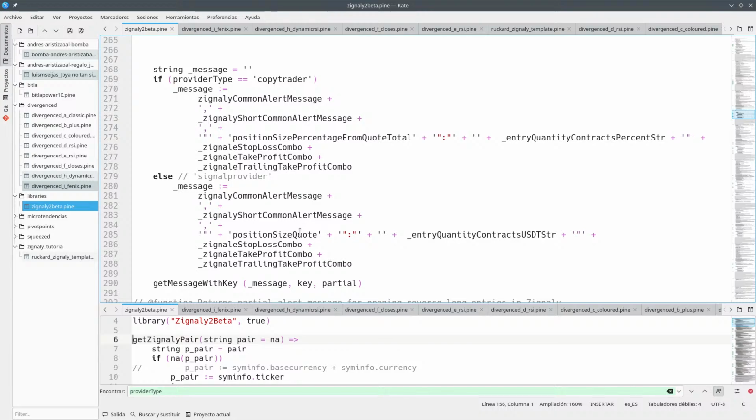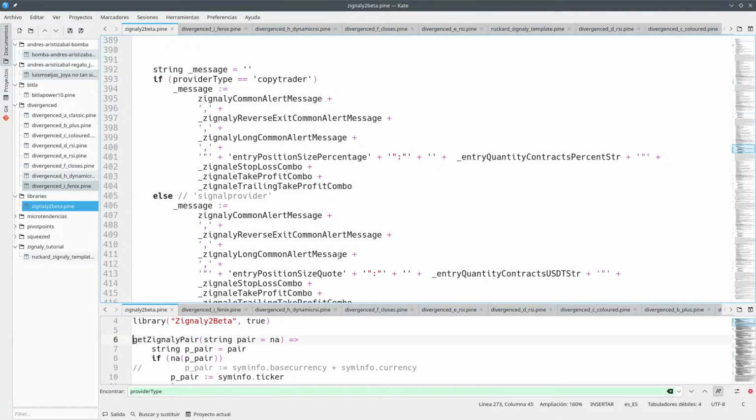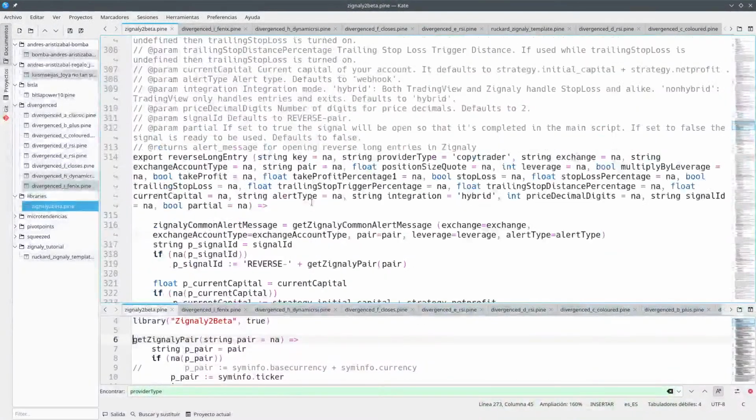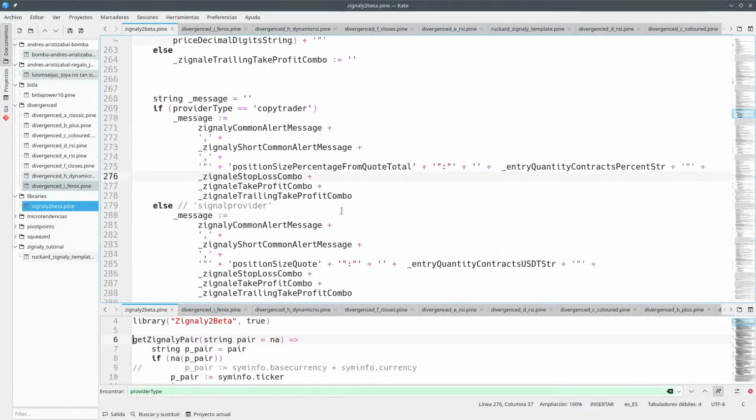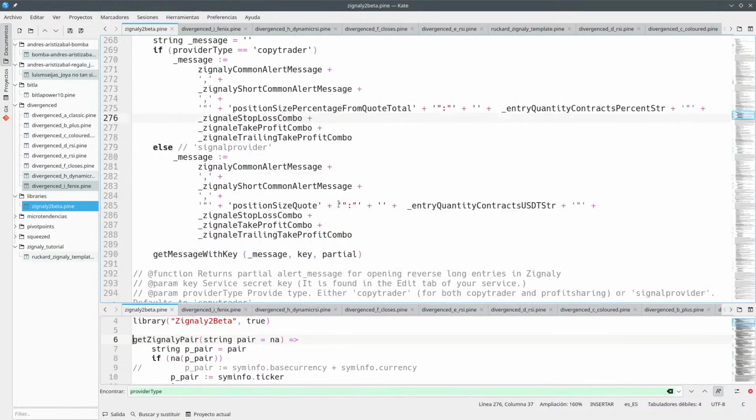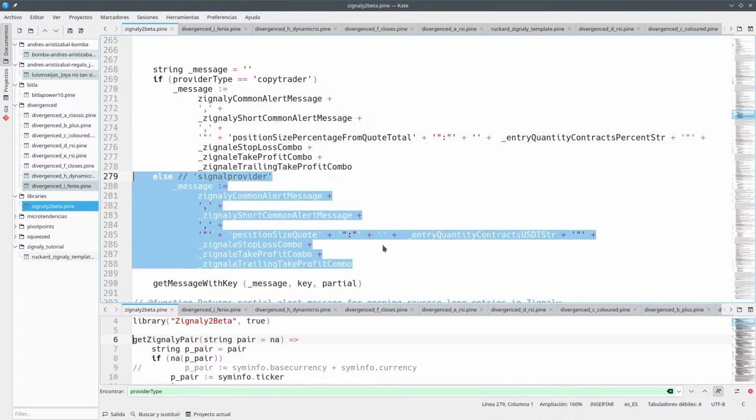Anyway, do you think that we can match somewhere down here? Long, common, other message. Yeah, this is different, long and short. Yeah, let's not mess with this. Although we could do a function so that it's easier, I prefer this to be easier to understand than anything else. So we will keep it this way.